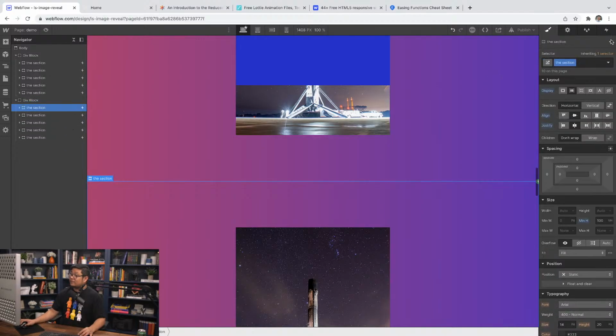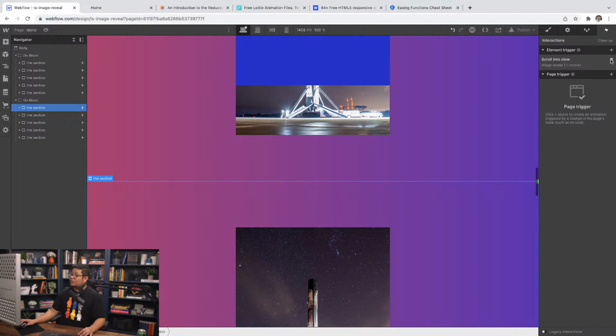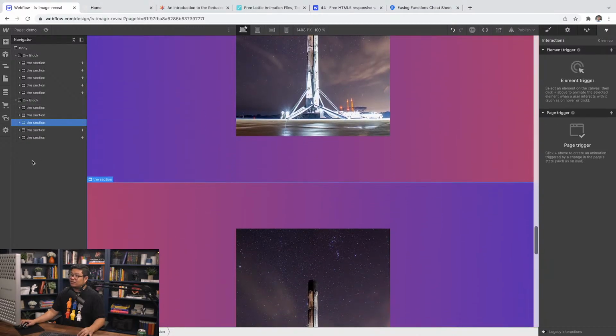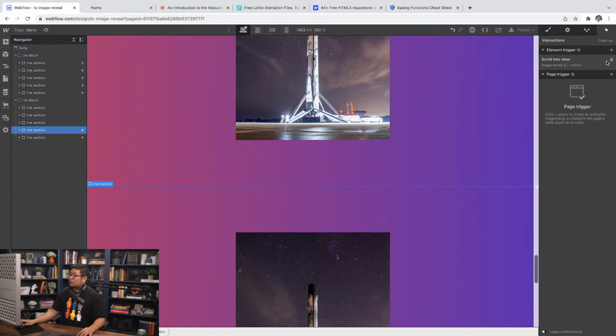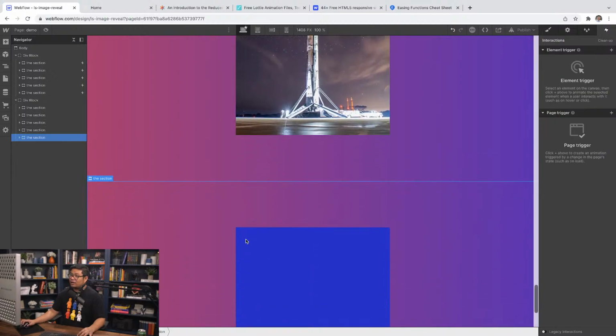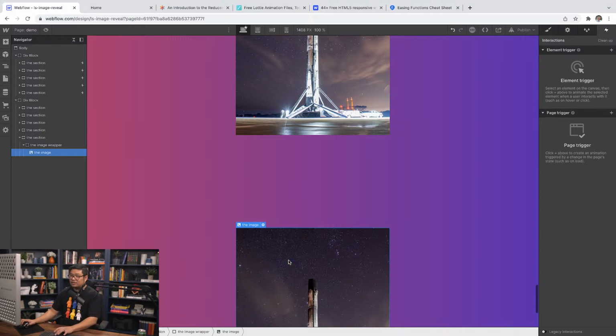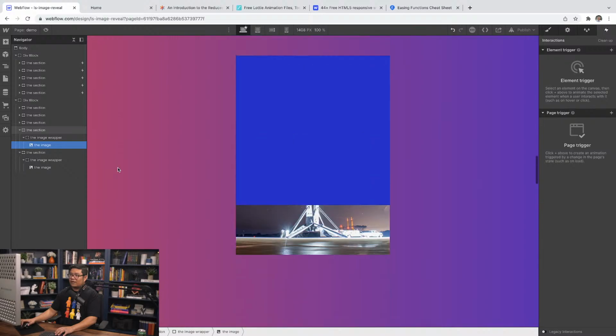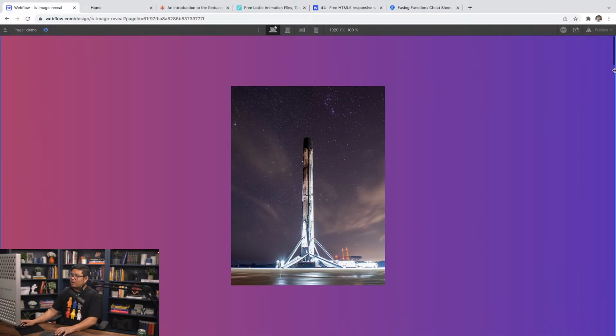However, for each of these, I'm going to delete the animations. I'm going to delete the Webflow interactions. I want a more straightforward experience for those who have reduced motion turned on. So for this, I'm just going to delete the Lottie animation. For this, I'm going to delete the color overlay, and the rest are very straightforward. So here's the difference. I'm going to go here. That one has animation.